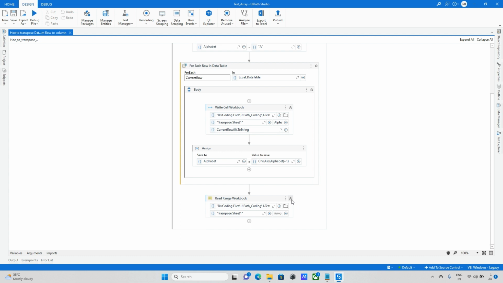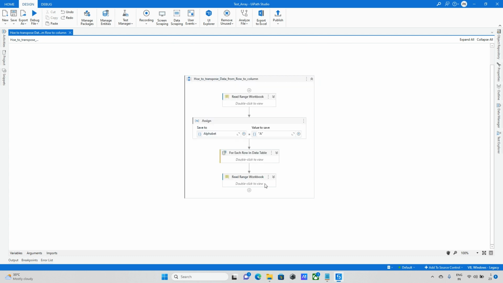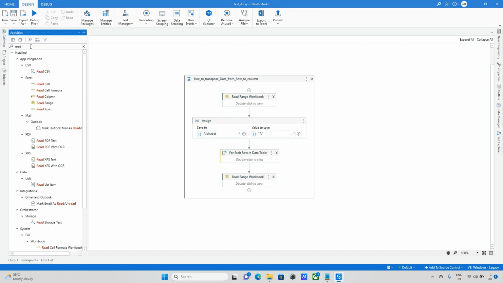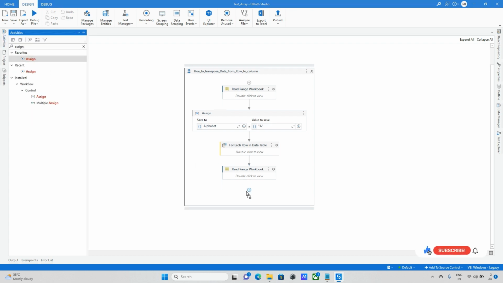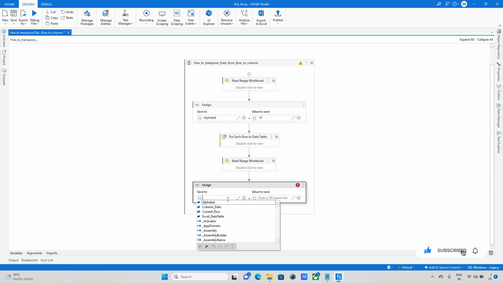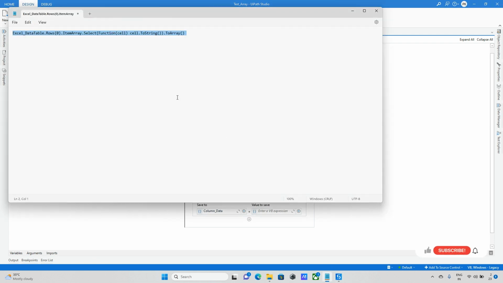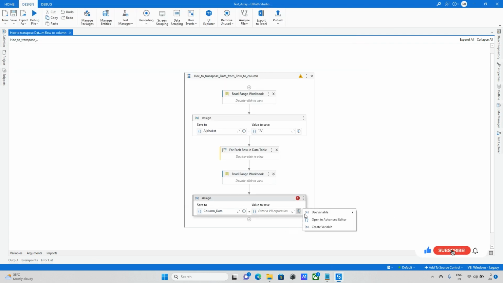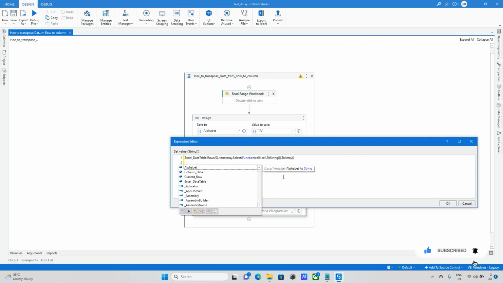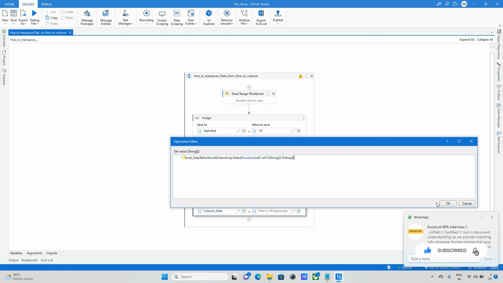After that, I need to convert the data. So let me take one variable and assign a variable. Here I will name it column data variable. In this variable, I will pass the value, which I have already designed here. So this is my data table, getting the data table's rows, and I'm assigning it into one array.